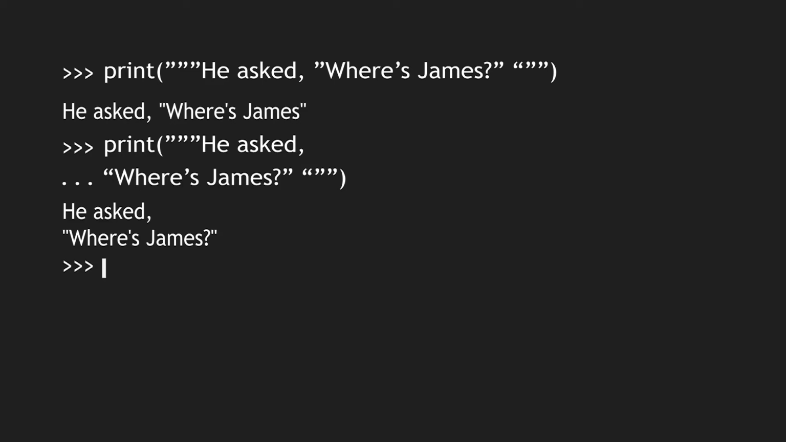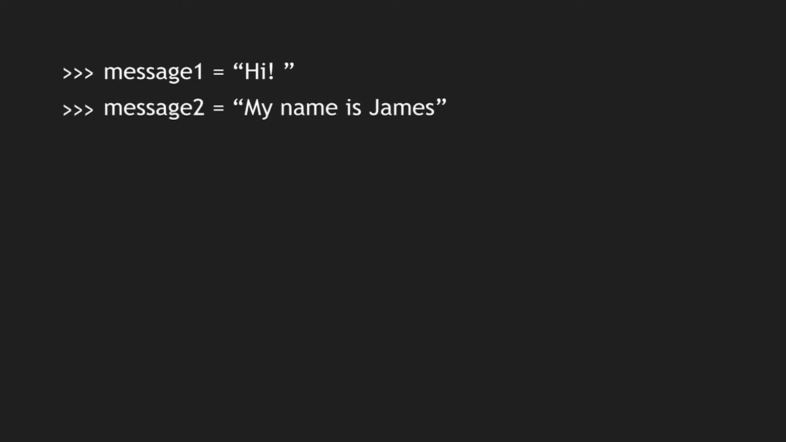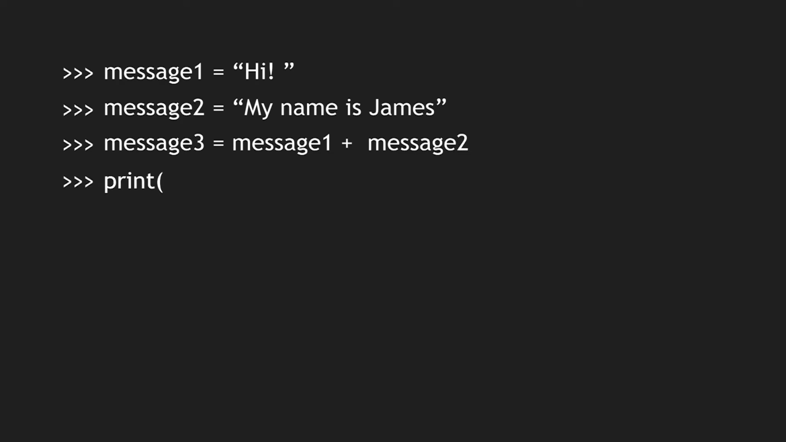Now, check this out. Message 1 equals hi. Message 2 equals my name is James. Message 3 equals message 1 plus message 2. Yes, you can add strings. This is called concatenation. You can also multiply strings by a number, like this.